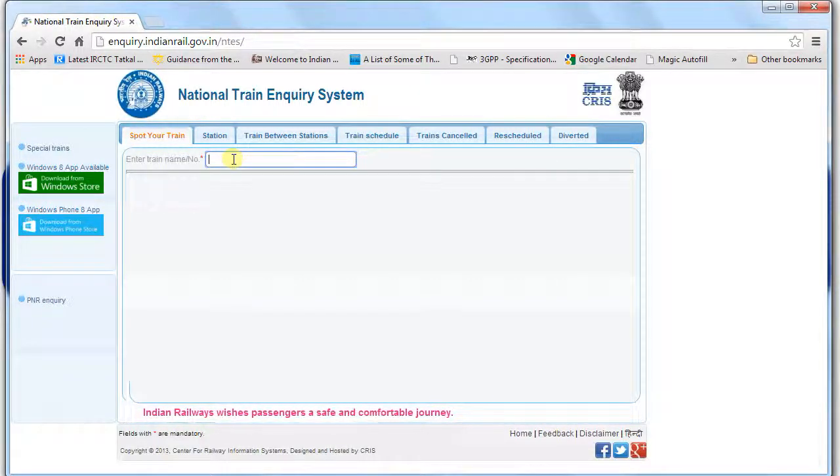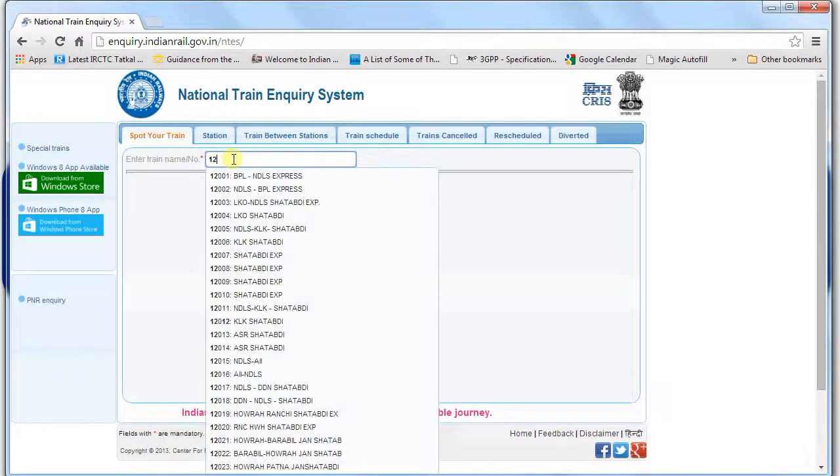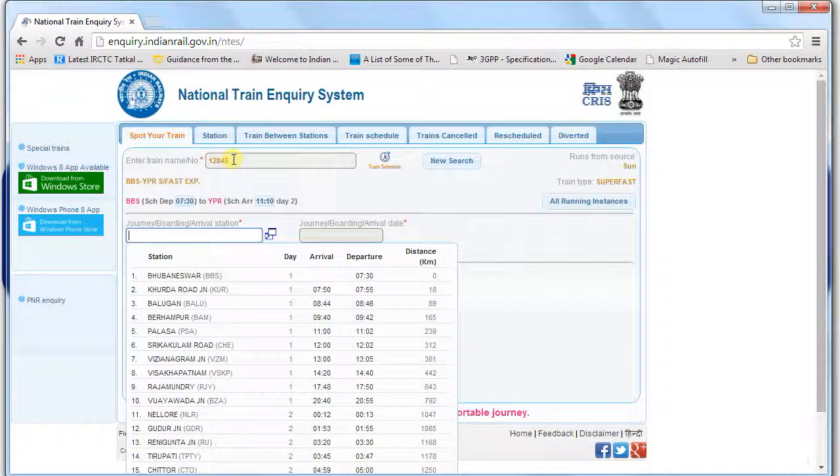So let's check for the train number 12845. 12845 is the Bhubaneswar Yeshwanthpur Superfast Express, and here you can see that it starts from Bhubaneswar at 7:30 and reaches Yeshwanthpur, which is Bangalore, at 11:10 on day 2. That means it starts on day 1 and reaches on day 2.